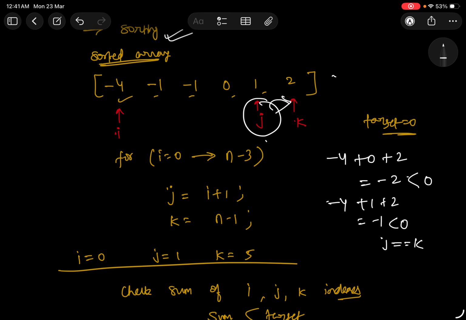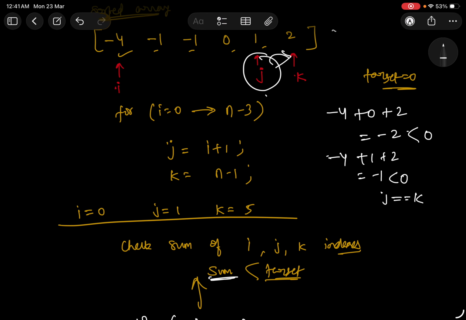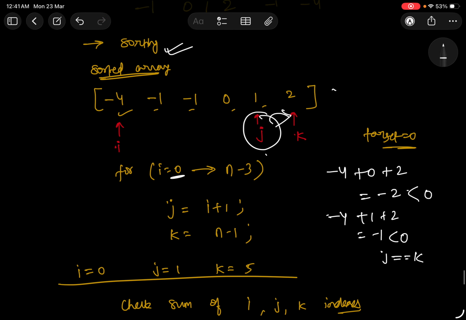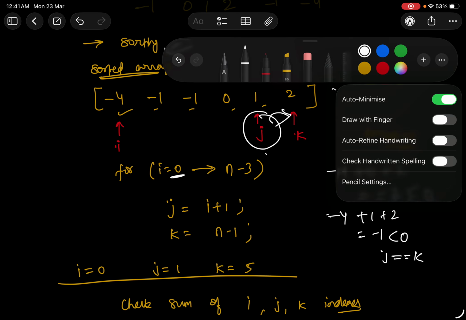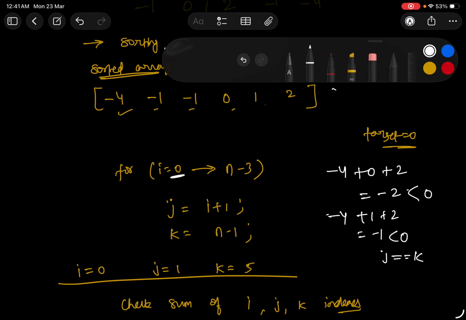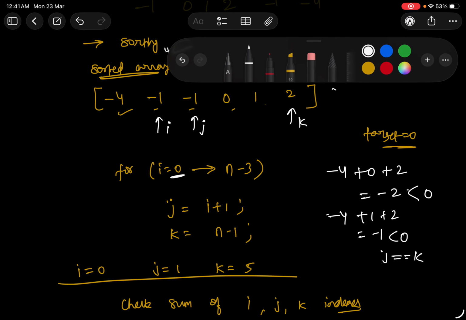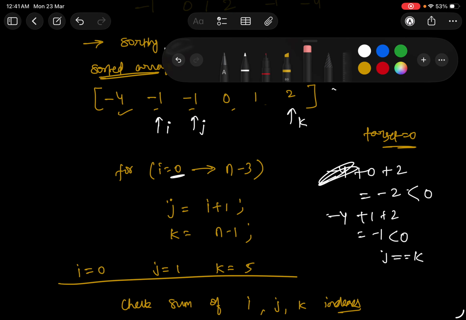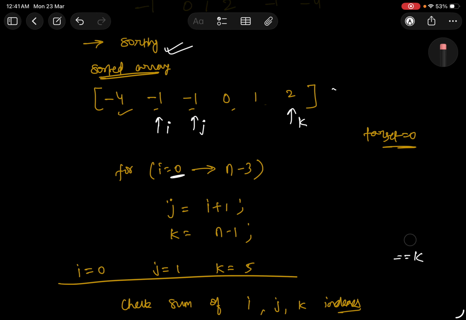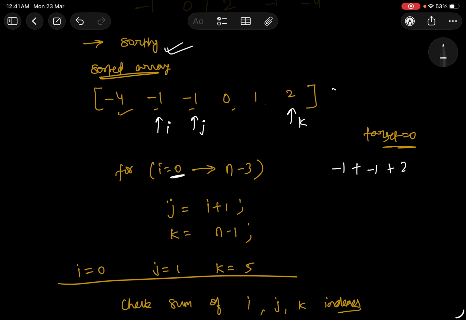So let's continue. Since we are done with this one, now this for loop will move i from 0 to the next position. So we will again reset our positions. Our new position will be i equals 1. Now i is here, j will be here, and k will be as usual the last index. Again we will do the comparison check. So we will check here: -1 plus -1 plus 2.